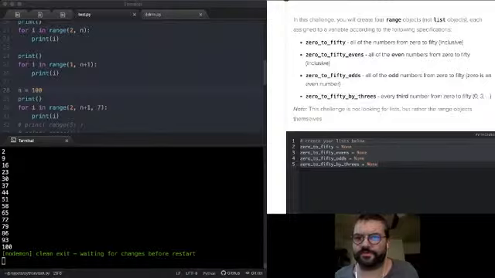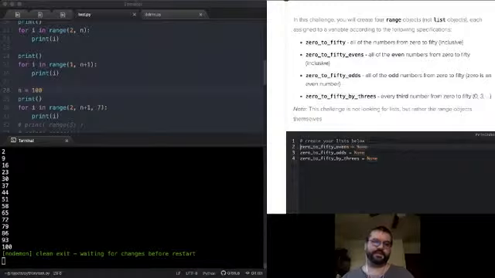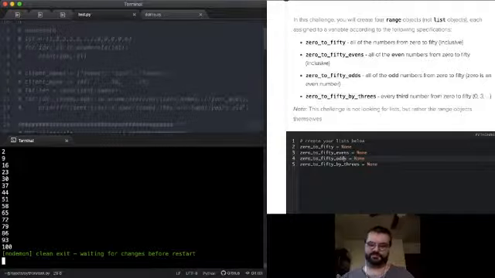You'll create 4 range objects, each assigned to the variable according to the following specifications. So 0 to 50, all the numbers from 0 to 50. Oh, okay. I need my editor. I need my editor skills.